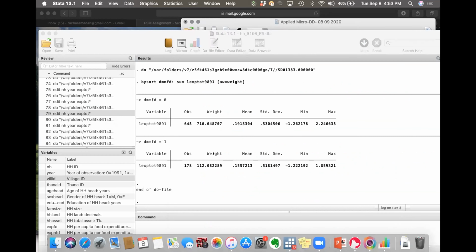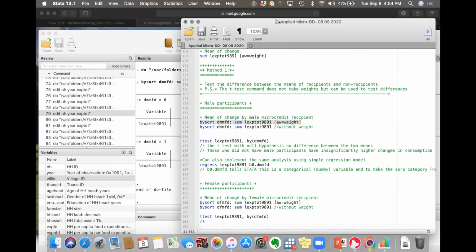here I'm showing you the descriptive statistics of the length of total per capita expenditure, the difference between 98 and 91, among the recipients and among the non-recipients. Among the male recipients, you can see that the average is around 0.19, while among the non-recipients it is 0.15. Now I want to see if there is a difference between the recipients and the non-recipients over the years by this simple t-test.